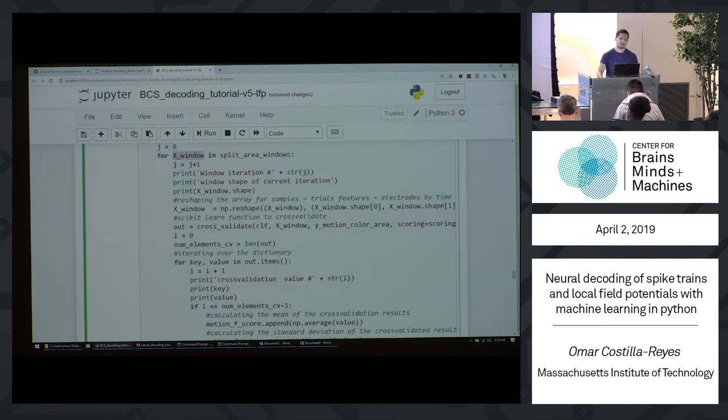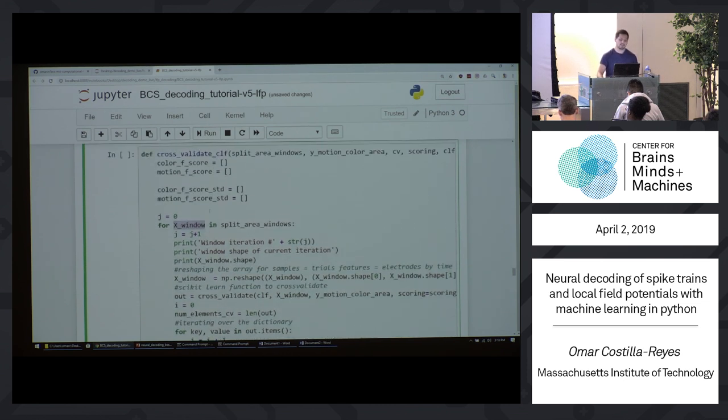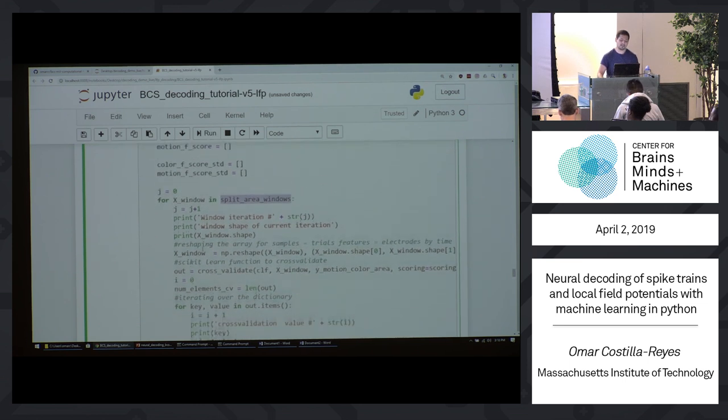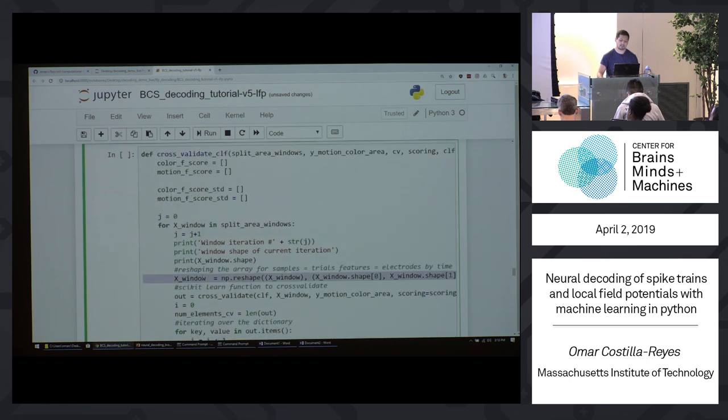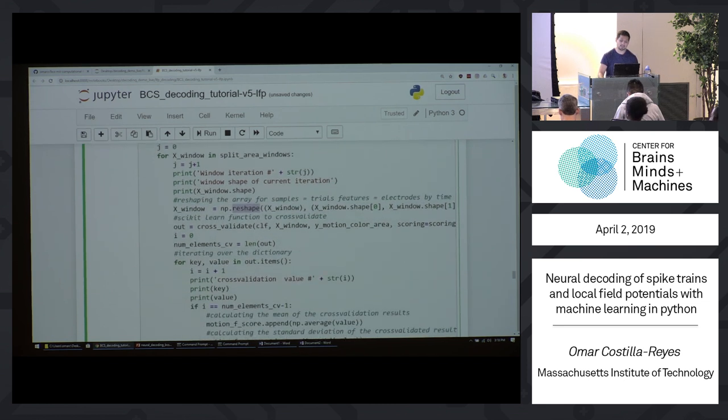So now I'm going to iterate. This variable is for each window that's inside the split area window, do all of this, right? And what's happening inside here is the collapsing line that I was talking about, that we had the discussion about with Andre. The way this works to collapse the window is to use the reshape function.